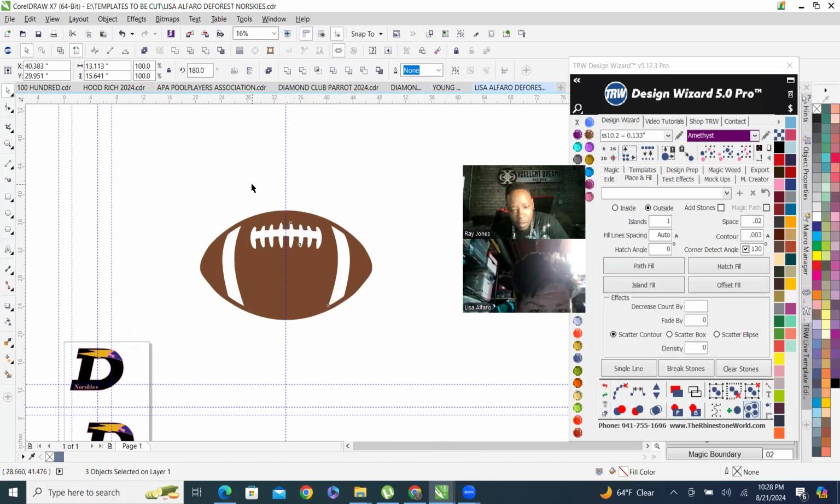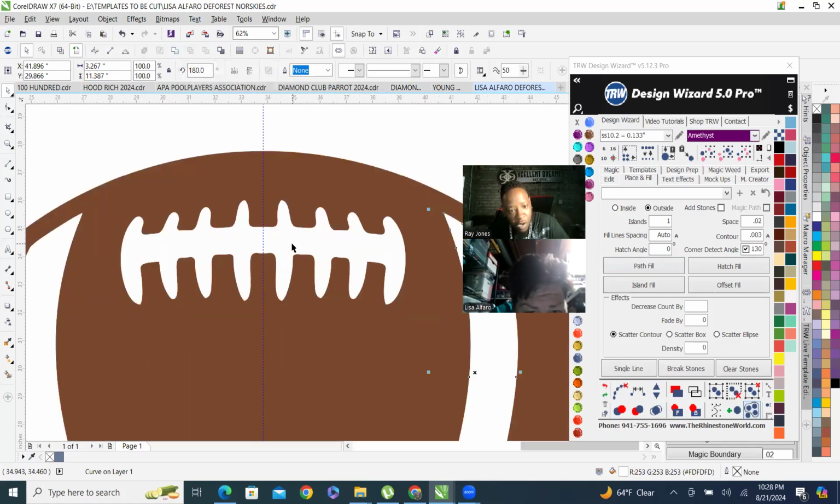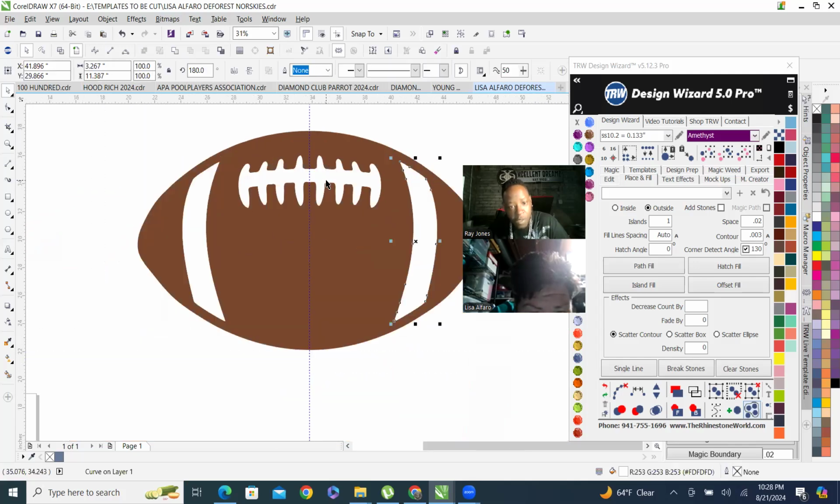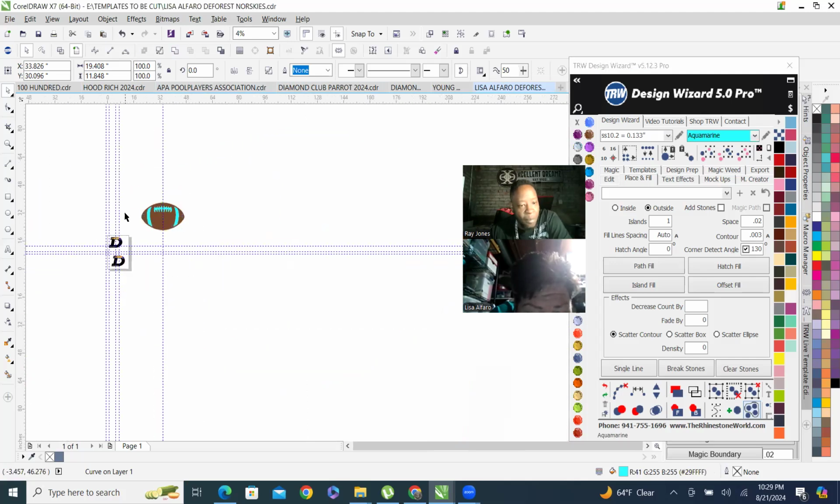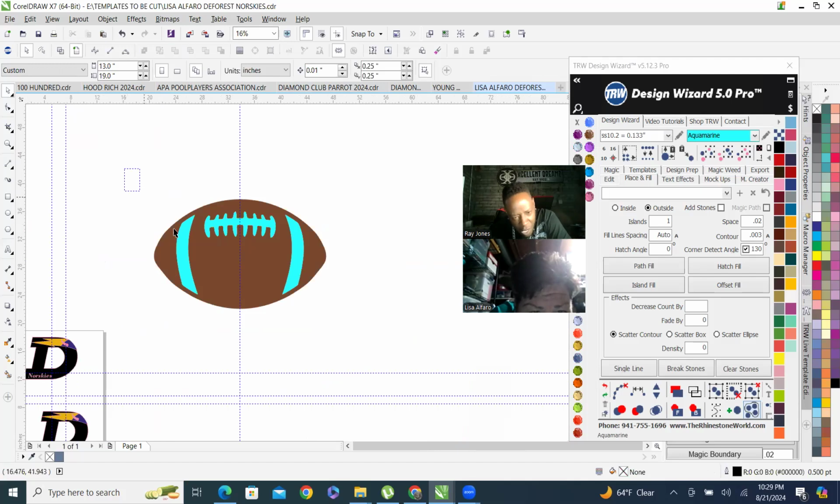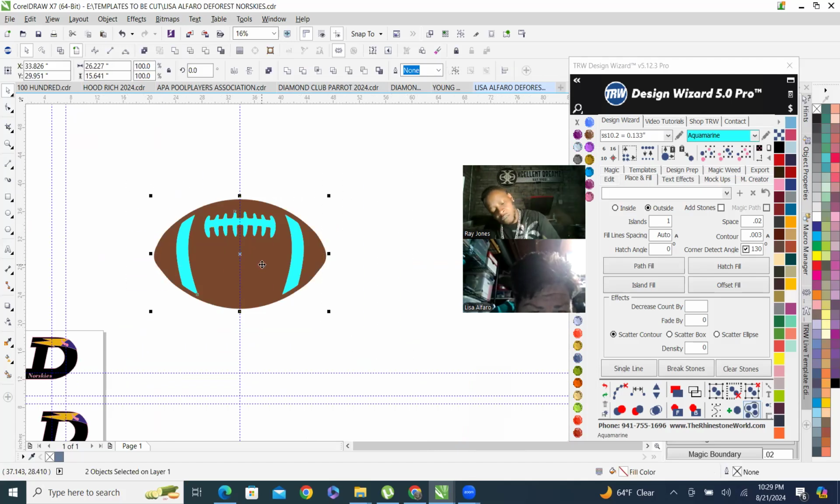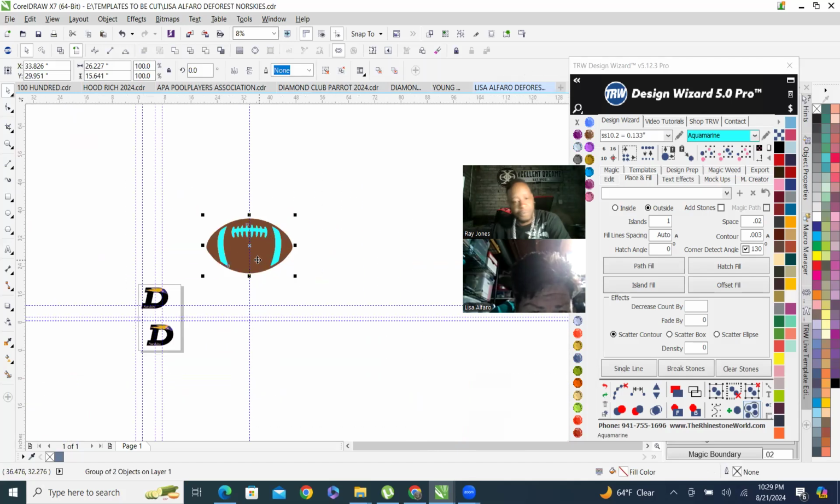I'm gonna deselect everything because we want to merge the football together first. We'll weld that together first, and then let's weld all of this white back together. This one, this side, and this one. Change the color, make sure it's welded properly. Now we got our ball. I'm gonna select the whole thing and group it for now.